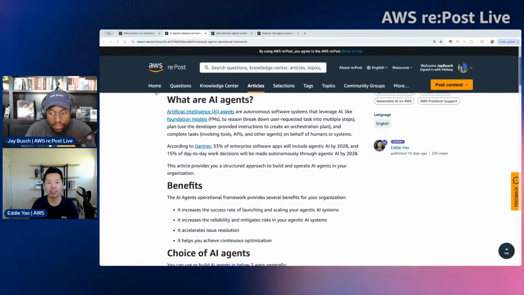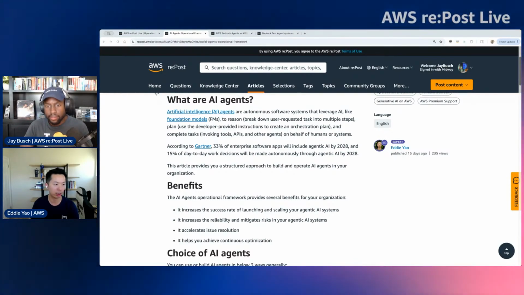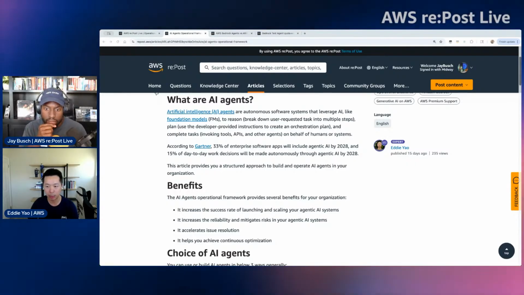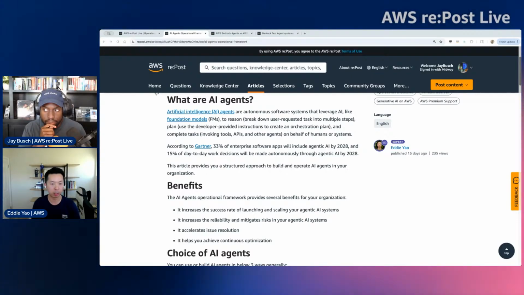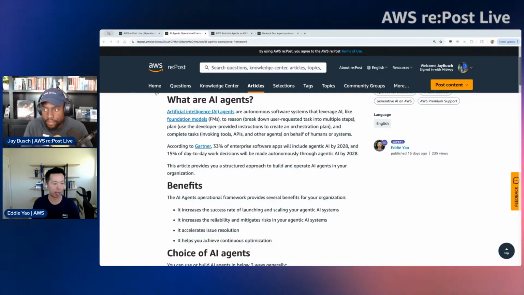So I'll say in summary, an AI agent is basically an autonomous system that leverages the foundation model, which includes the large language model, LLM, right? And then it's able to reason, plan, and also execute and complete tasks. So that is one of the major differences from what we had before.